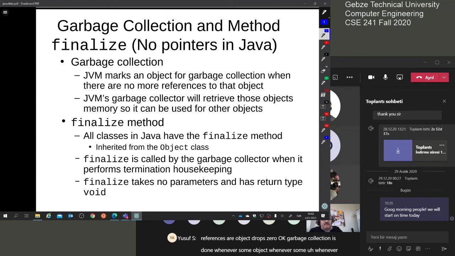Garbage collection is done whenever memory is needed. So in Java, there might be many objects in your memory with a reference count of 0. Still, they are alive. They are not destroyed. They are not deleted. Java waits. When the time comes, Java says, okay, I'm going to do some garbage collection. I am going to delete all the objects with 0 reference counts. That's the Java garbage collection.